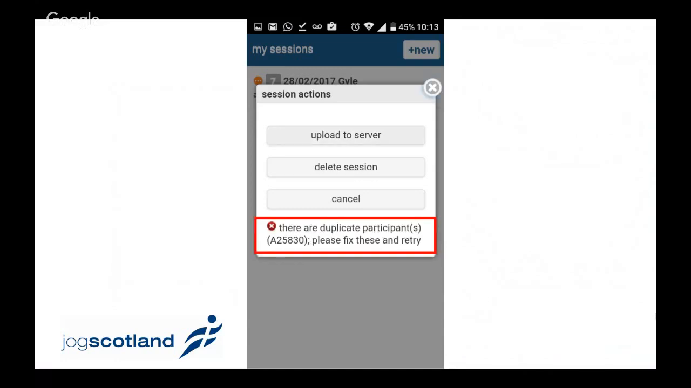If there are duplicate scans of the same athlete, it'll come up with a message like this and you won't be able to save it either.